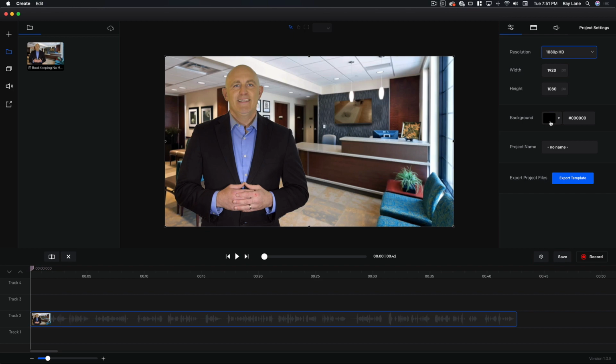So if you put purple, it's going to fade to purple instead of black. So you may want to leave that at black or maybe even white in some situations. Here you can give this project a name. So we're going to call it Test 1. And if you want to export this as a template, you can do that by clicking right here. So what we're going to do is we're going to make this video complete by editing it down.